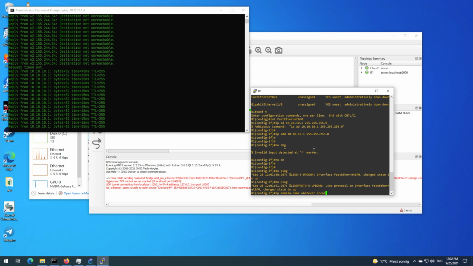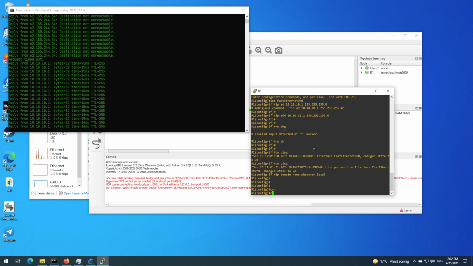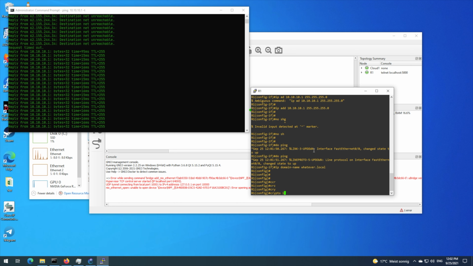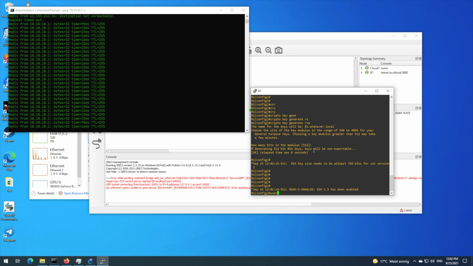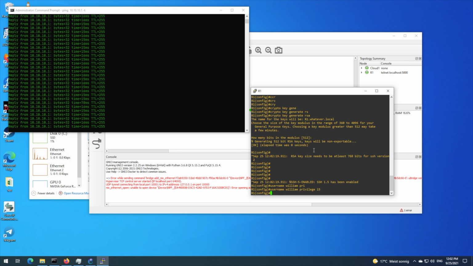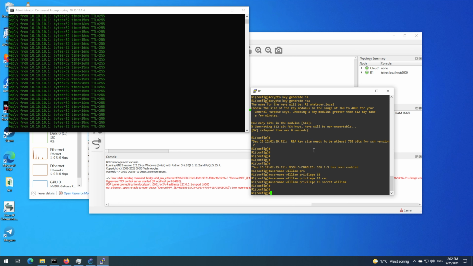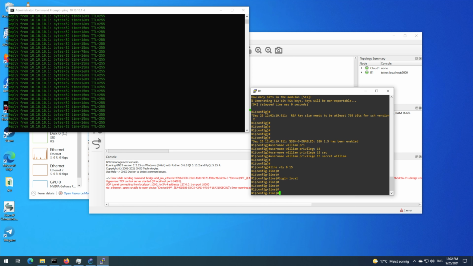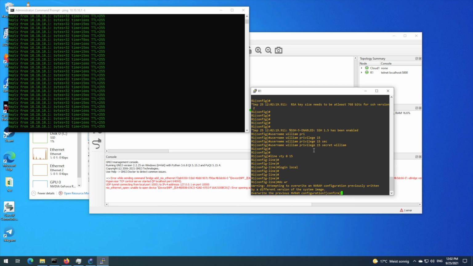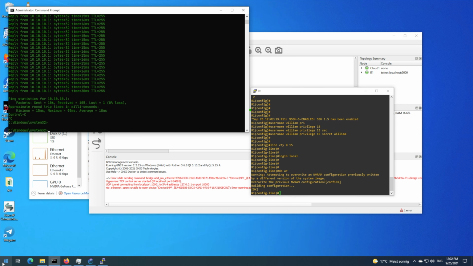I'm gonna set the IP domain name to whatever, local, and then crypto key generate RSA. It's going to generate the value. I'm going to set the username with privilege 15, obviously, for myself, and I'm the king in this kingdom, so I'm going to set the secret. Line vty 0 to 15, I'm going to set the login to local so I can authenticate, and let's save the configuration.